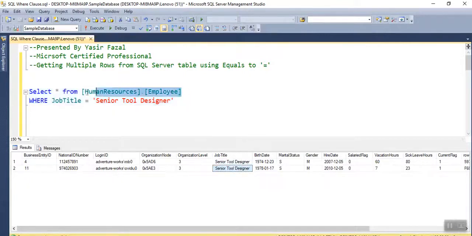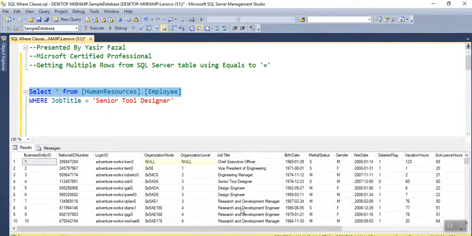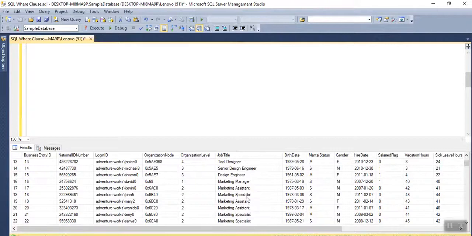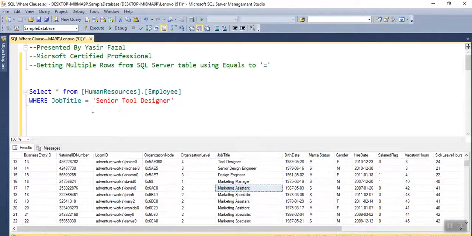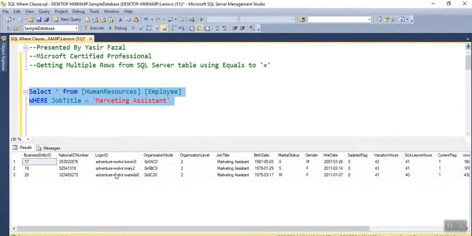We can have another example. For example, I would like to see all the rows which are marketing assistant. I'm copying it for the sake of saving time. Okay, it's not getting copied. When I execute the statement, I'm getting 3 rows. Again, it's not in continuity with respect to business entity ID, but all the rows have the job title marketing assistant.